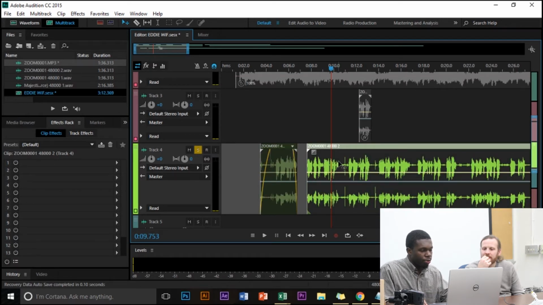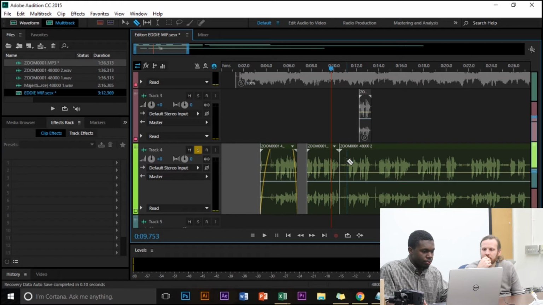Once again, we can go through any other point that we have. Use the R key for the razor. Click where we want to delete. The V key will change us back into the mouse.